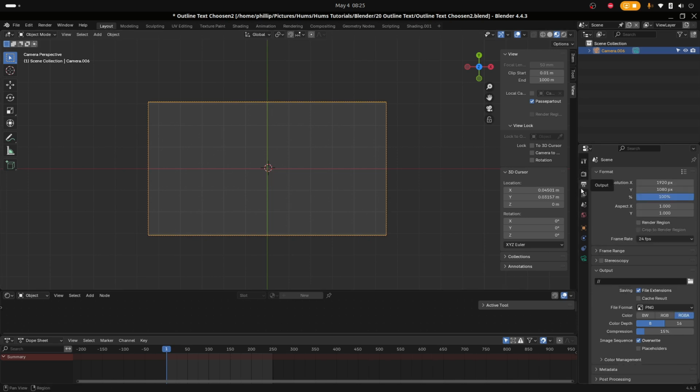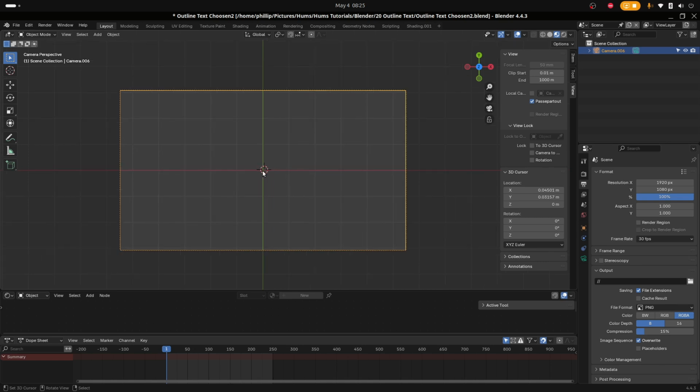Lastly, we're going to go to the output options here, and go to the Format drop down box, and I'm going to change the frame rate to 30 frames per second. That's my desired frames per second.